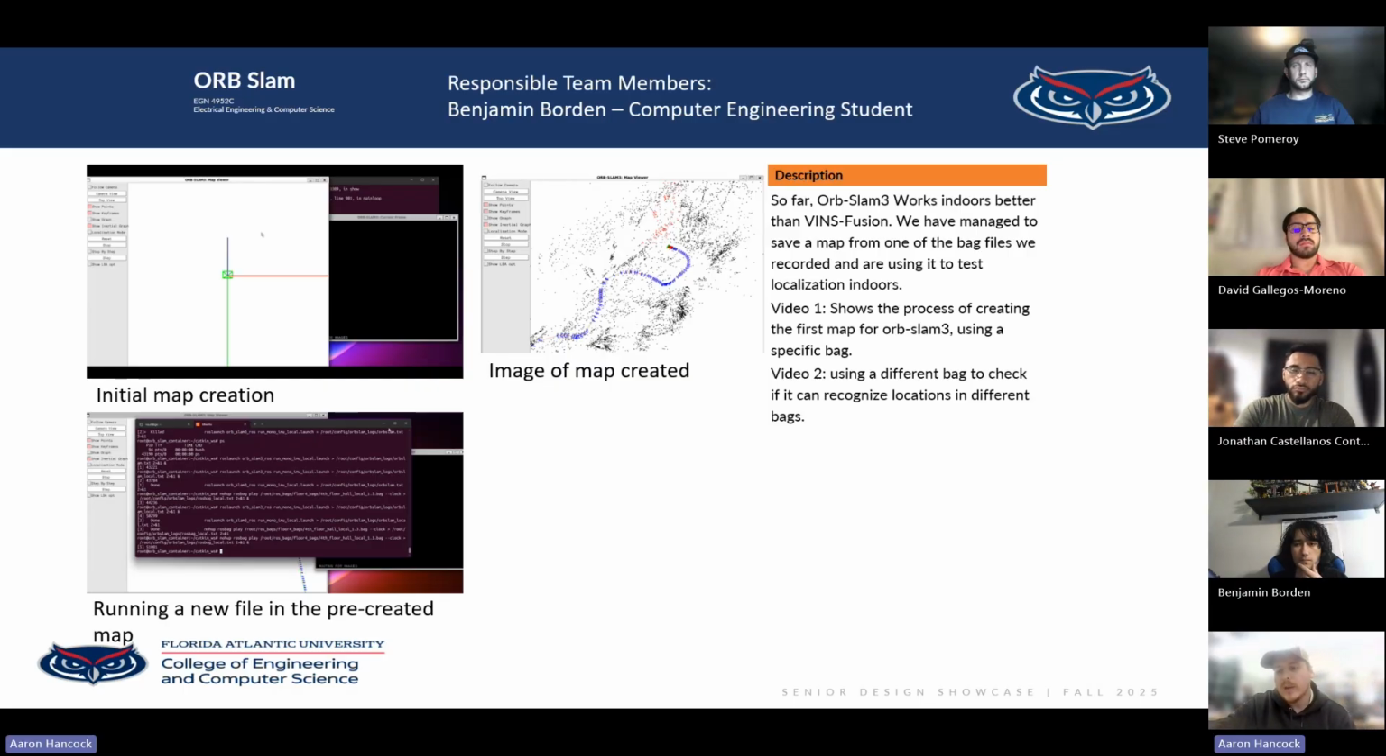Right. We noticed that one of the big differences between ORB-SLAM and VINS is that VINS performs well in a feature-rich environment, and it can handle fast motions and turns very well, whereas ORB-SLAM was actually better for indoor environments that had reduced features. ORB-SLAM tends to focus more on corners with its algorithms. ORB stands for Oriented FAST and Rotated BRIEF.